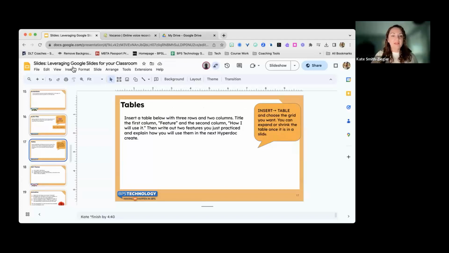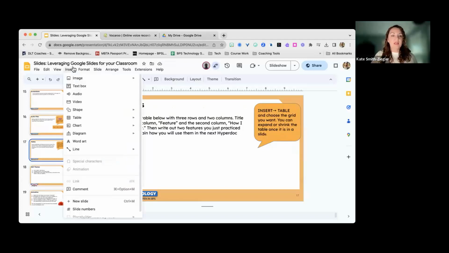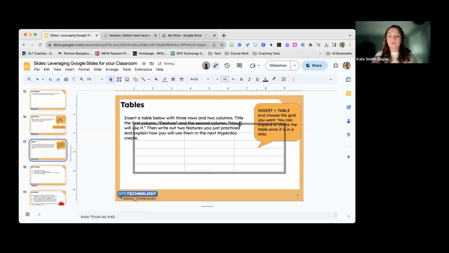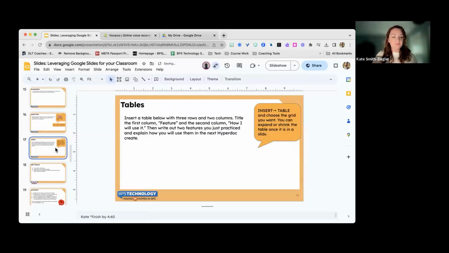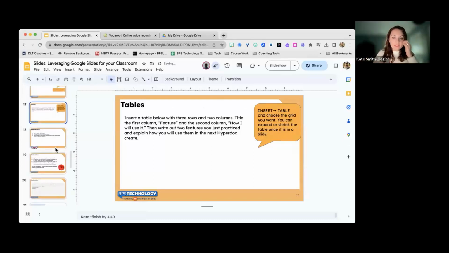And that's super easy. It is insert table, and the table can have two columns or three, and then you can also choose how many rows you want it to have. And you can fill it in however you want, or have students fill in something if they need to. Okay, so that's super easy.